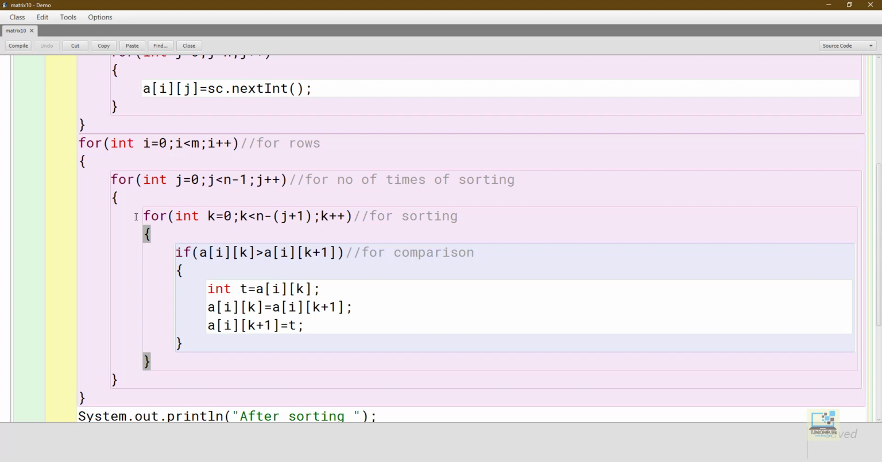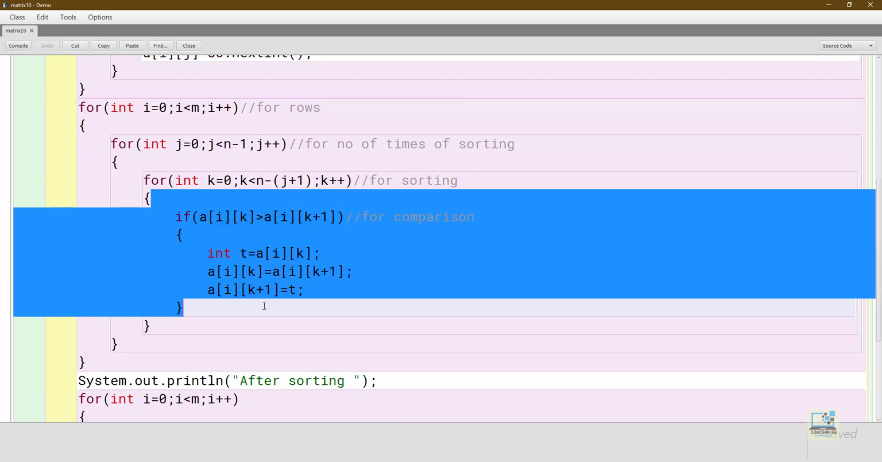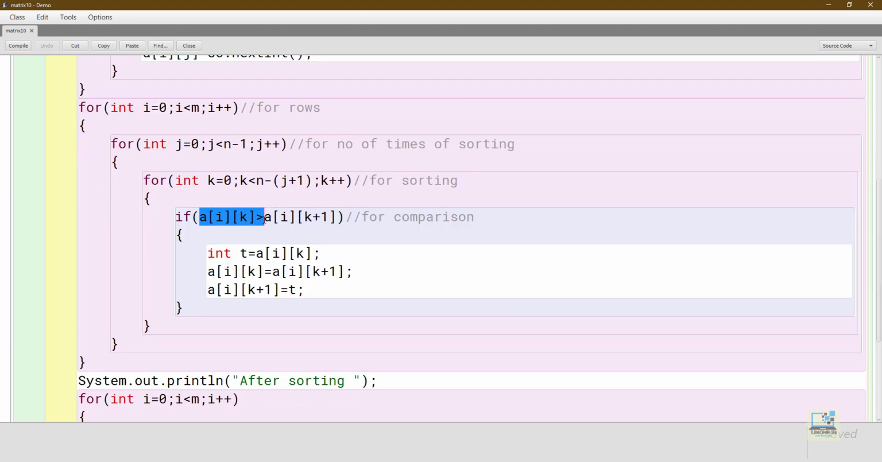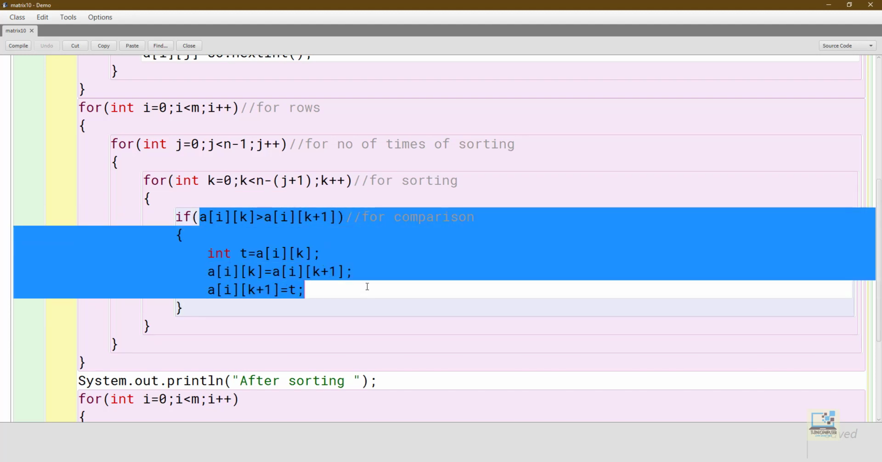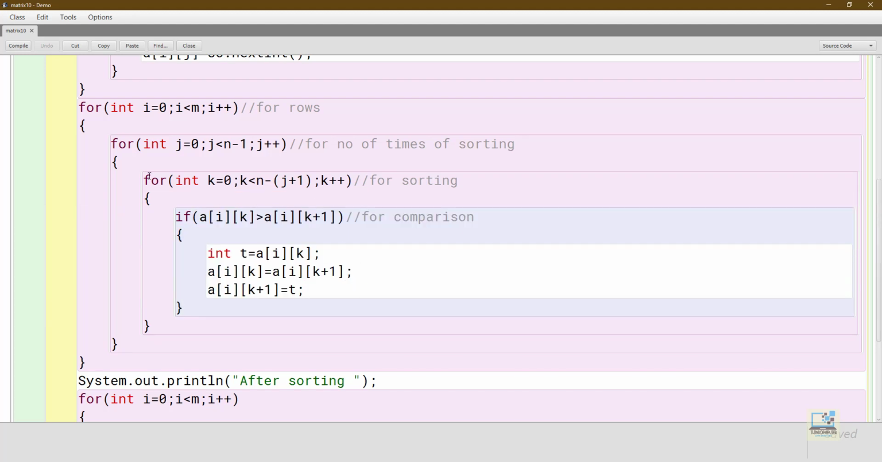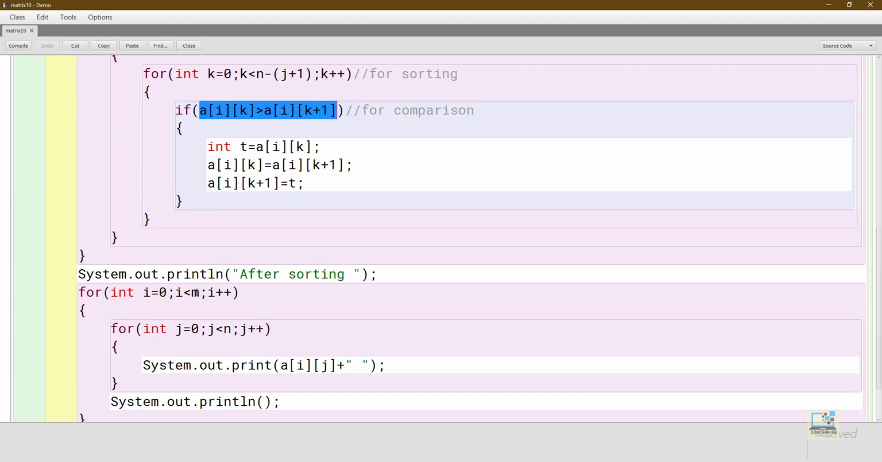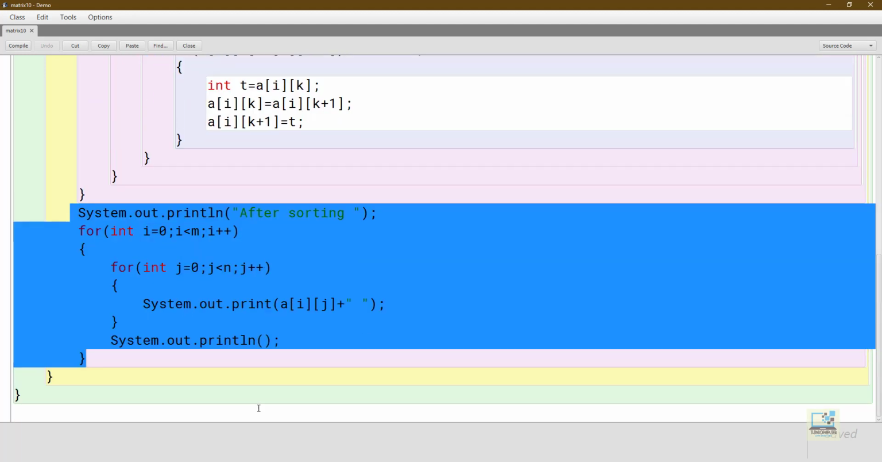And this innermost loop is for performing the sorting. That's why it is n minus j plus 1, which is the bubble sort logic. I am comparing, then if any particular element is greater than the next element, I will do the sorting. I will swap the numbers. Now be very careful in this part. It has to be a of i k plus 1. i, not j, okay? That you have to remember, because the row has to be constant. Only the column is moving. Then after the sorting, I am printing the matrix.